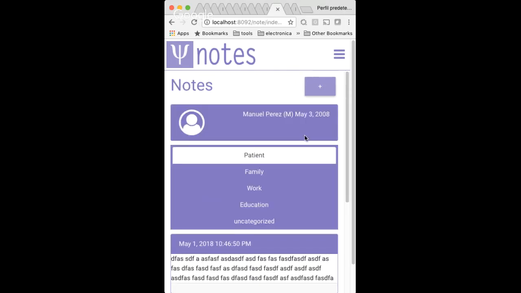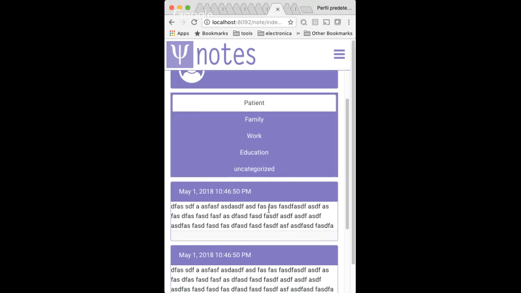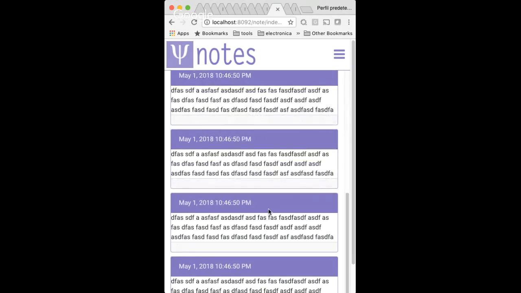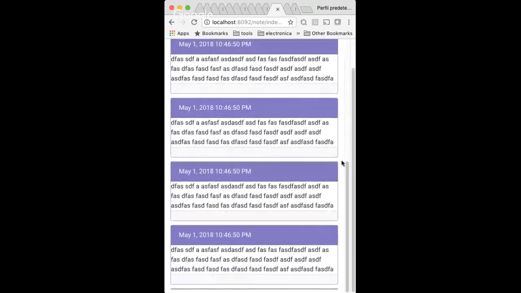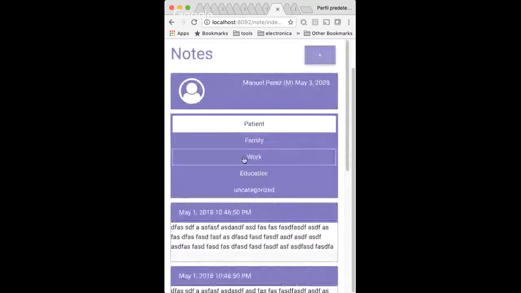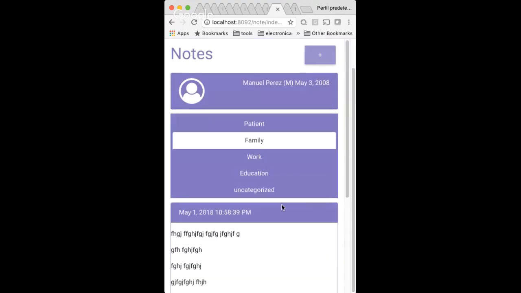If you click on one to see the notes of this patient, you will see the categories here. Now the categories are listed vertically, and that gives you a lot of space to tap on them. You can see the categories now in one column. This is done automatically. So this looks really good on a mobile phone.